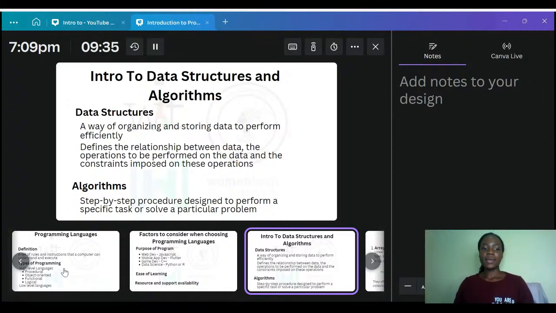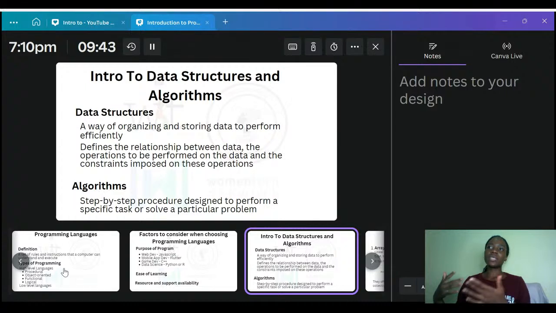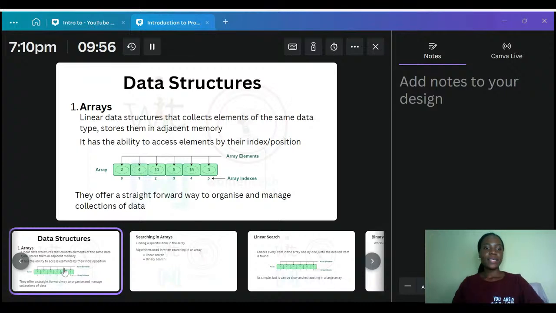Algorithms, on the other hand, are step-by-step procedures that are designed to perform a specific task or solve a particular problem. They give you a roadmap or a way forward for you to solve a particular problem or develop your program. And some of the data structures that we have are arrays.